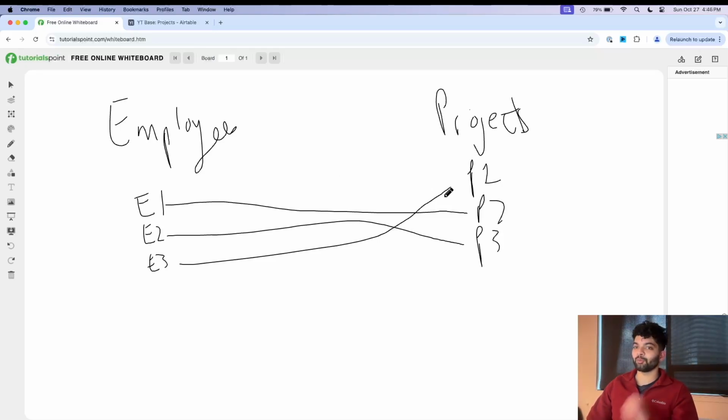It's a one-to-one relationship, one employee, one project. But in the real world, an employee could be working on multiple projects, right? So this is called a one-to-many relationship. One employee works on project 2 and employee 1 also works on project 1, right? So now an employee is working on multiple projects at the same time.